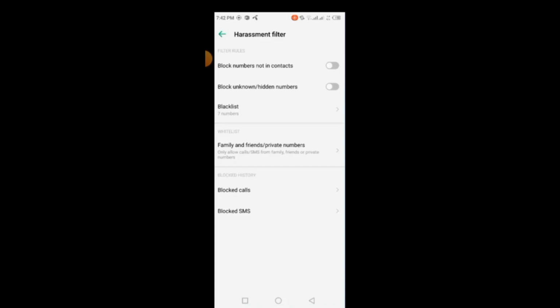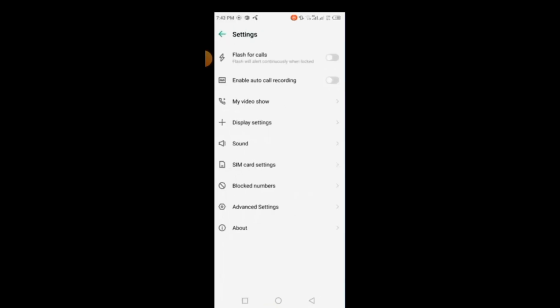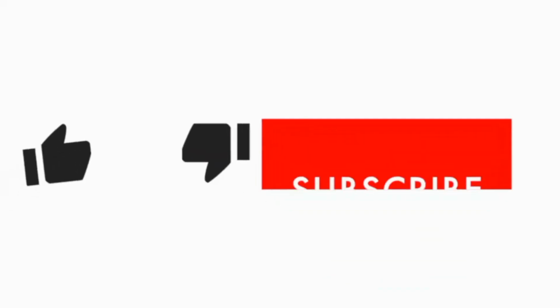So this is how to delete blocked numbers on Android. You can choose of your choice. So this is the reason.